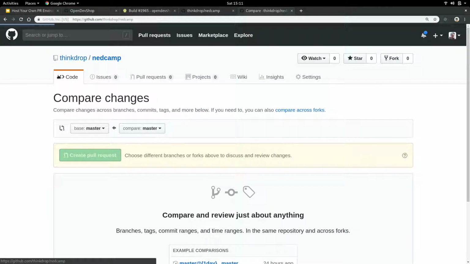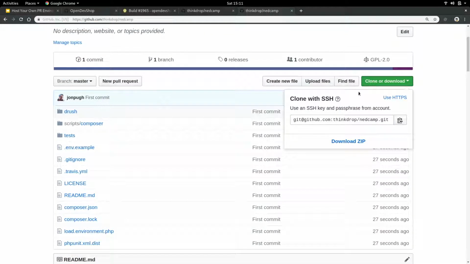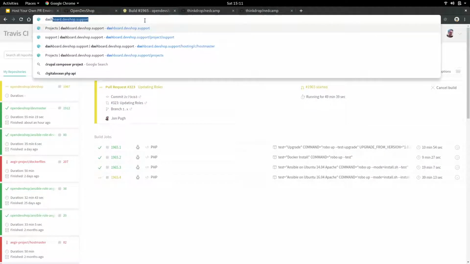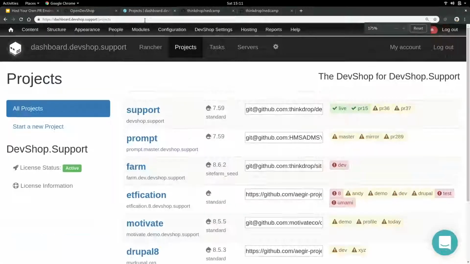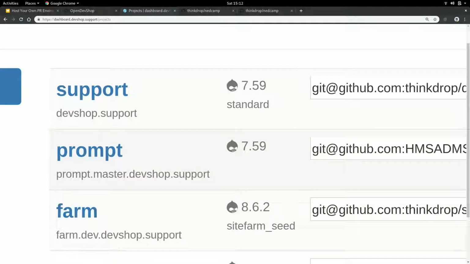So there's my new repo. I've got README. I can edit that later. I can now just take this directly and go straight away and start plugging it into our DevShop. This is our DevShop that hosts our actual website for DevShop.Support. I got some other sites on here, mostly for demo purposes. But basically, we try to surface all the info you need in one spot.